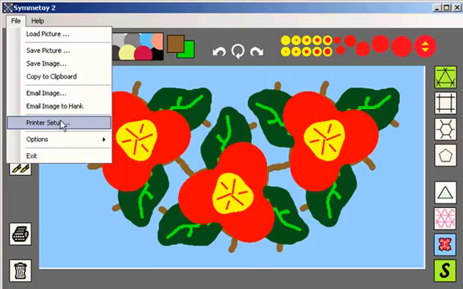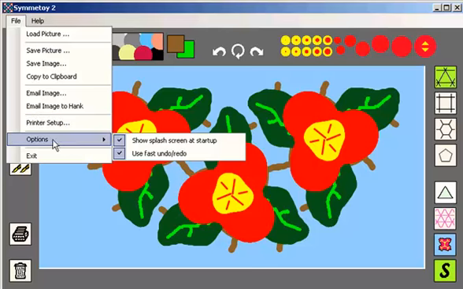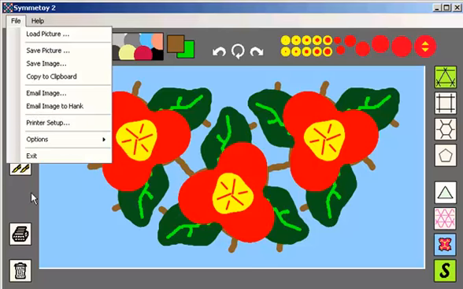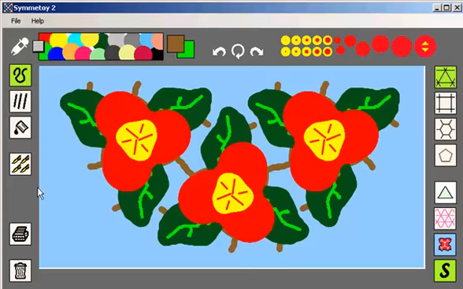These other things, well, Printer Setup lets you tell the program which printer to print on when you use the Print button. Options, well, you can look into that on your own. Exit will get rid of the program, turn it off, make it go away. We don't want that. So Print would print on the selected printer.